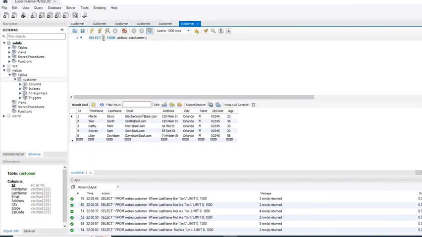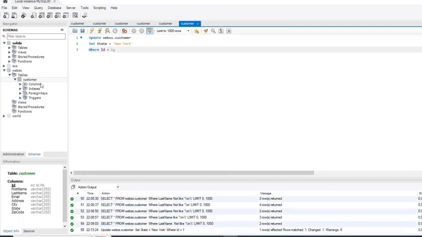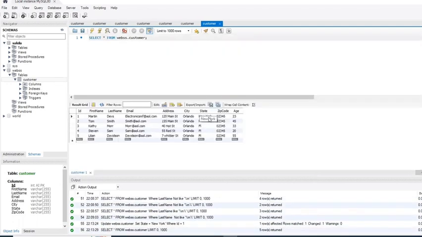I'm not going to use help there. Actually, what I'm going to do is update, because I want to update the row. So I'm going to update the customer table. And what I'm going to do is I'm going to set the state. I'll make this one New York. And where the ID is equal to 1. All right, so let me go ahead and run it. All right, so now that one is changed.